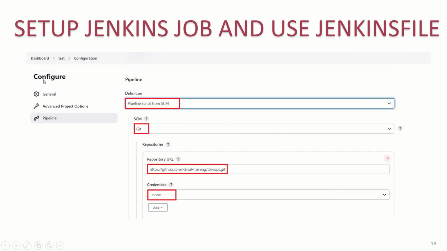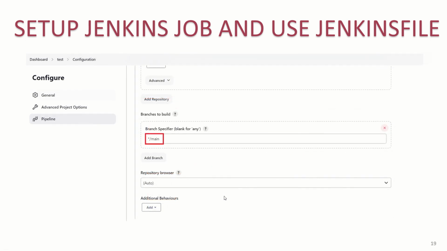So here we just need to go to the configuration section, and in the definition, previously we were selecting the Pipeline script option, but now we are selecting the second option, that is Pipeline script from SCM. Then we need to select Git, then provide our Git repository URL here, and since it's a public repository, we don't need to provide any credential. We can select none as it is. Okay, and then we need to select the branch. Our branch is the main branch, so we need to change this because by default it comes as master, so we'll change it to main.